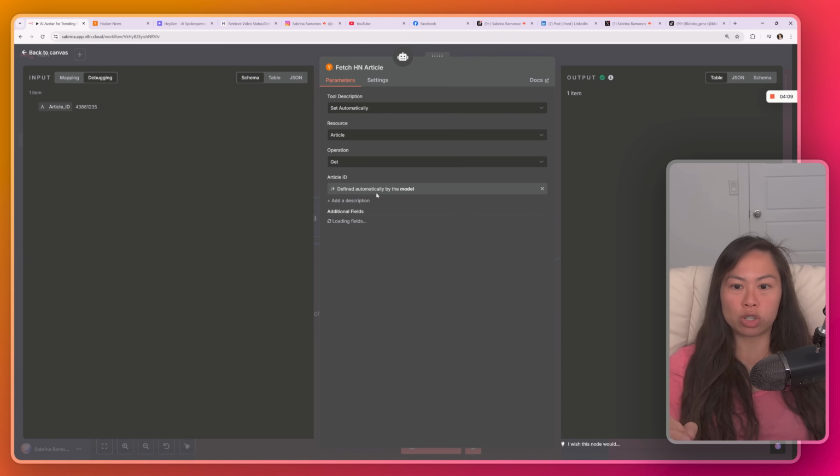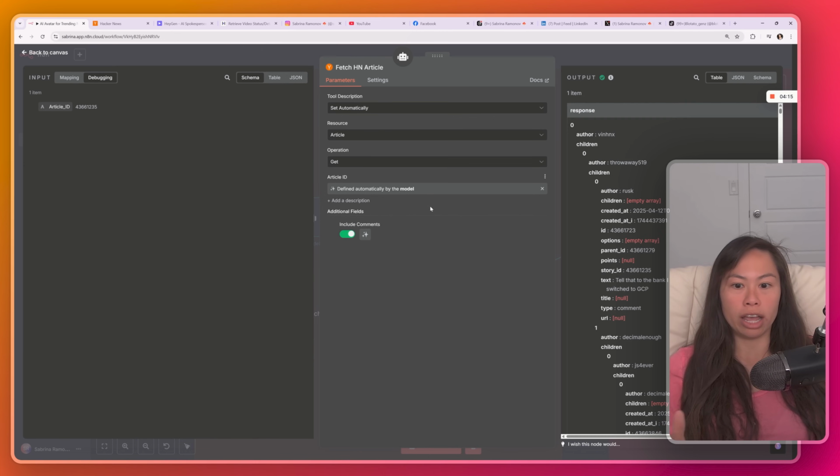Now, this other tool retrieves the article itself as well as the comments related to that article. The reason that I enable this is because usually Hacker News is a pretty balanced discussion. It's not just AI hype, hype, hype. It's more balanced than that. And so I like to include the comments so that my AI agent has context on the pros and cons and skepticism around the piece of news.